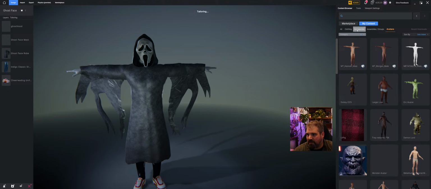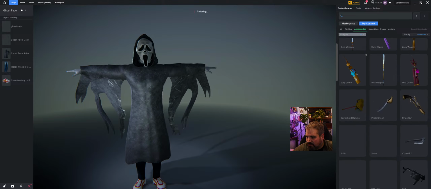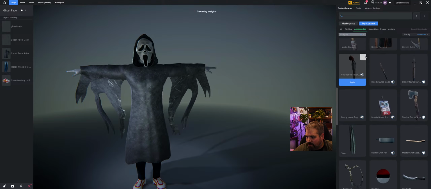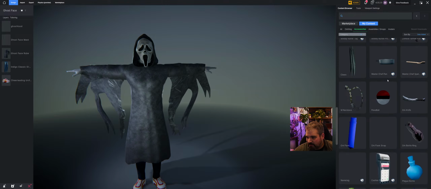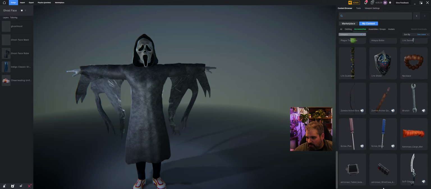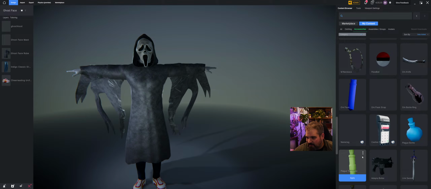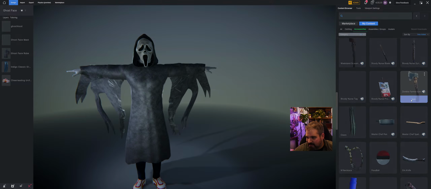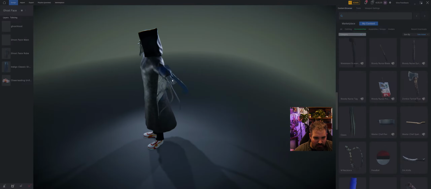Let's look under my accessories. If anything else is a little bit more vicious. Ooh, the axe is pretty good. Bloody nurse blade. There's that orc knife. Link sword. Sci-fi dagger. Give him that axe. Zombie farmer axe. I know typically it's a slasher with an actual kitchen knife.